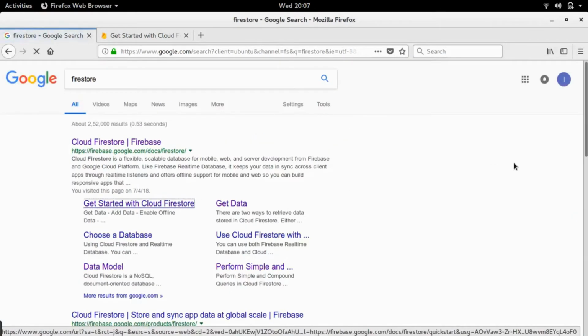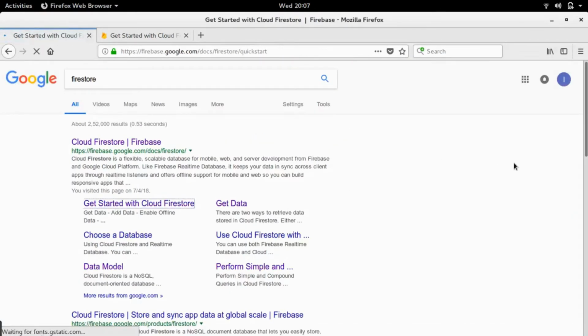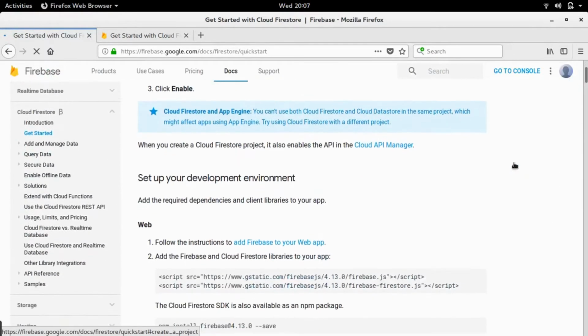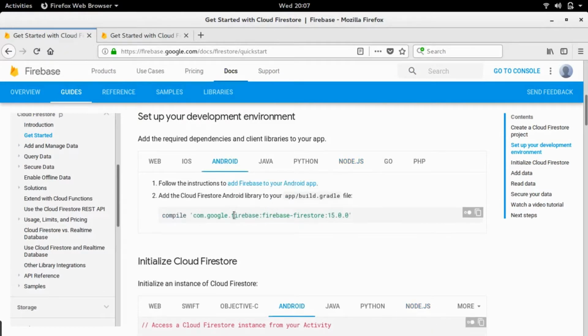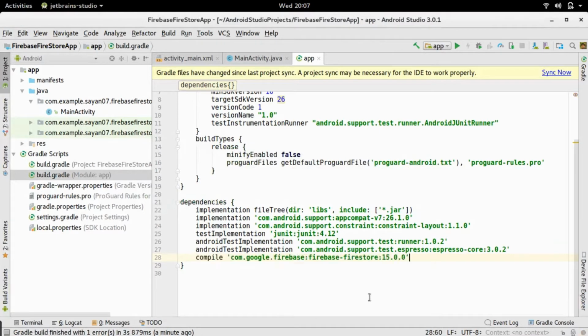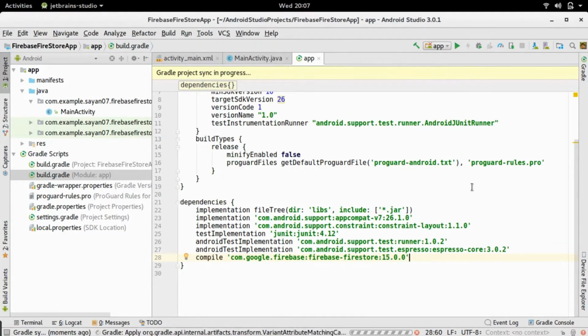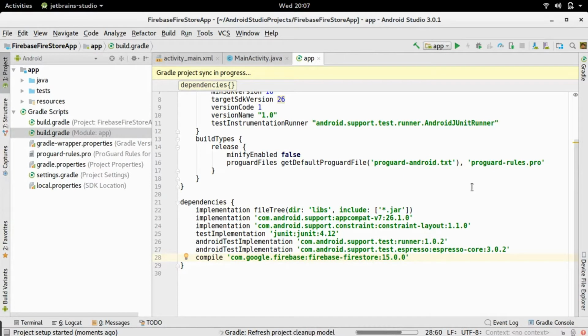Now click on this Get Started and navigate to the lower part. Now click on this Android tab and you need to just copy the dependency. So copy it and then paste it on this part. After that, synchronize your project. So adding this dependency connects Firestore with your application.